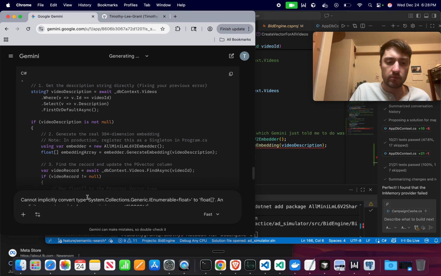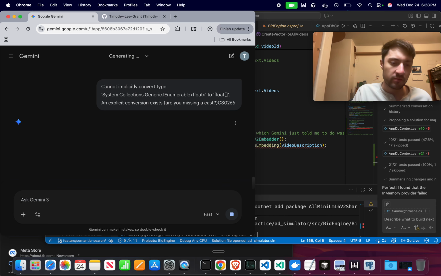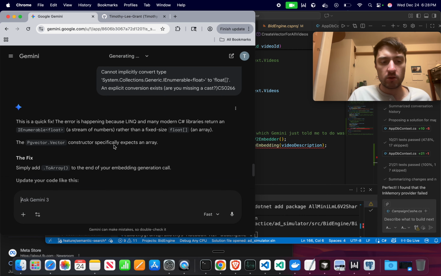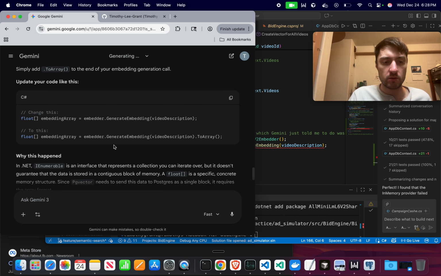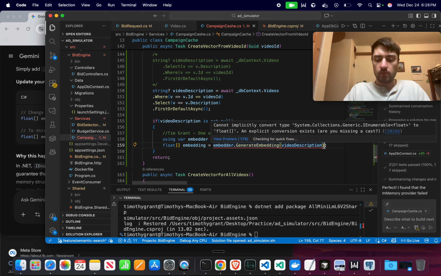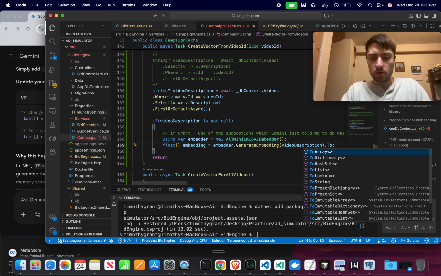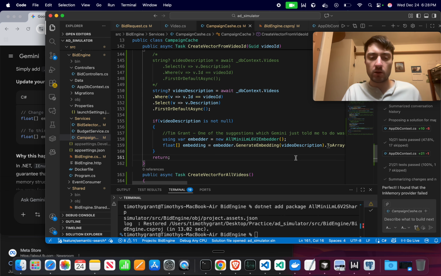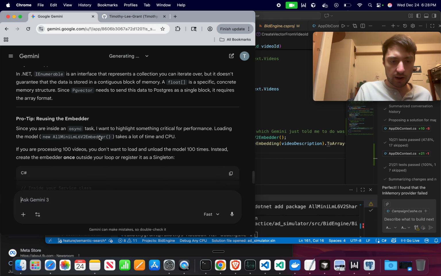Okay. LINQ has no modern C# library, returns an IEnumerable. The pgvector, change this to embedder.GenerateEmbedding.ToArray. Okay. ToArray. Okay. All right, so now it seems to be happy.